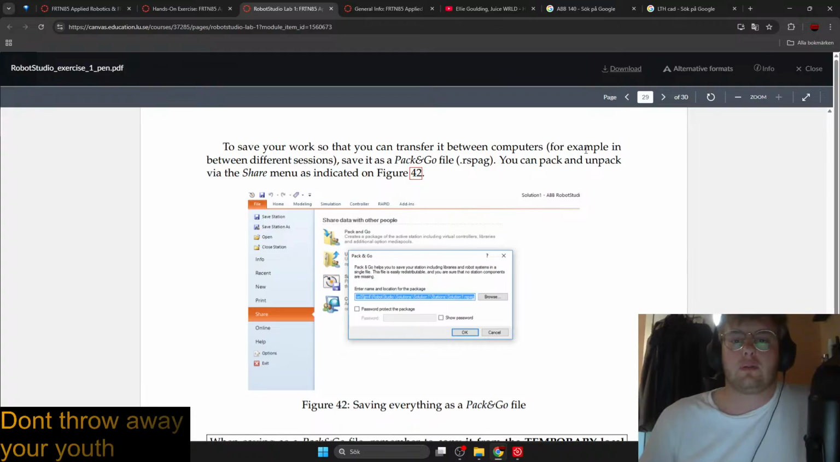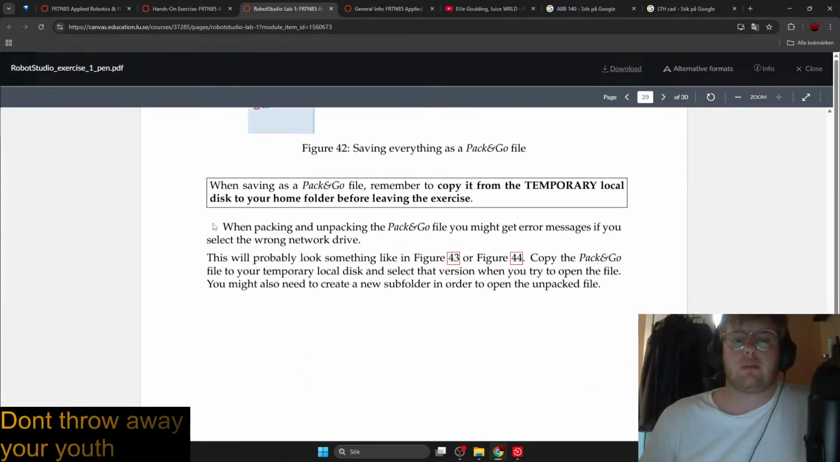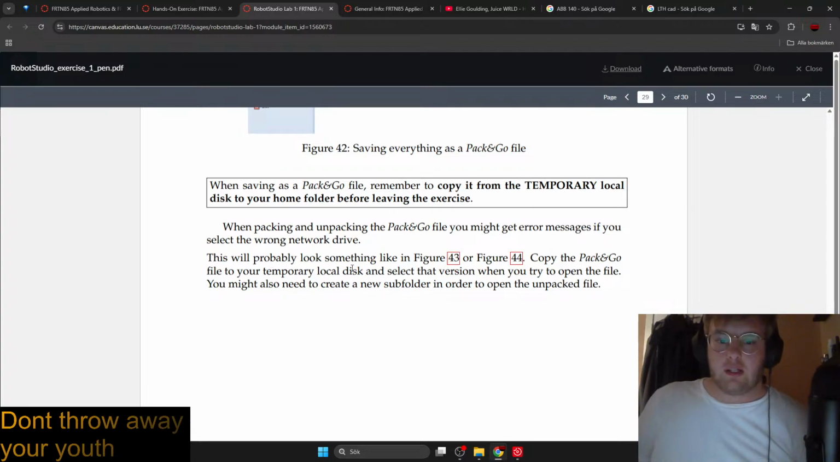Where you can transfer between computers, for example, in between different sessions. Save it to Pack and Go files and Package Share. Your home folder before leaving the exercise. Unpacking the Pack and Go file: you might get error messages if you select the wrong network drive. Figure 44, copy the Pack and Go file to a temporary local disk and select the version you can try to open the file.